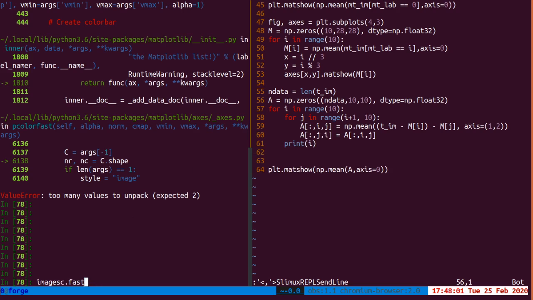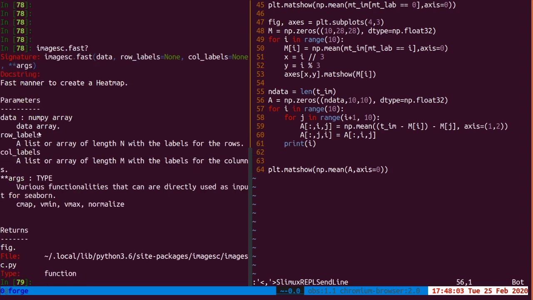Alright, what does fast actually take? Data, the data array, row labels. I don't care about row labels. I don't care about column labels. I don't care about any of that. That's nonsense. I'm going to directly use this input.